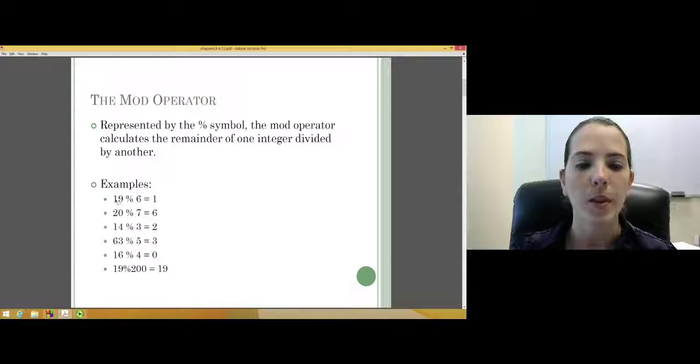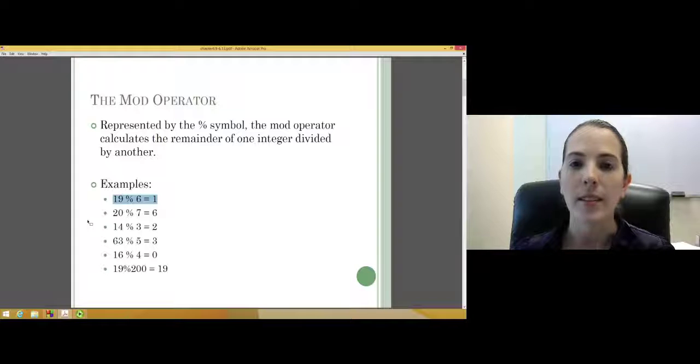Here's the first one. This is 19 mod 6. This produces the remainder when 19 is divided by 6. Now 19 and 6 are both integers. The mod only works on integer values. 6 goes into 19 3 times with 1 left over. So the remainder when 19 is divided by 6 using integer division is 1.